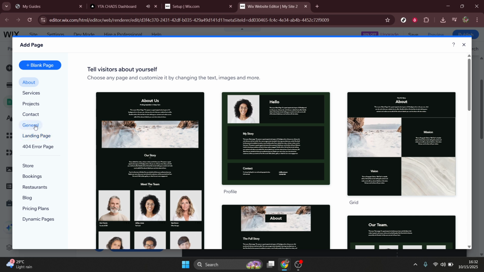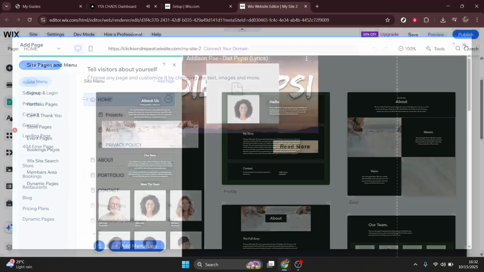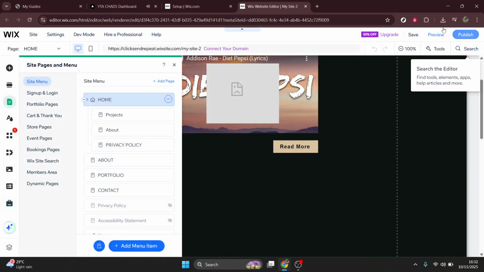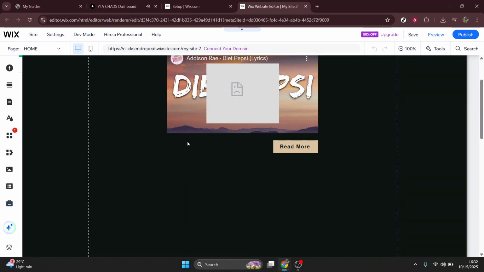That's it for today. You've learned how to create folders in Wix to keep your website structured and easy to navigate. Remember, an organized site not only looks professional, but also helps your visitors find information effortlessly.